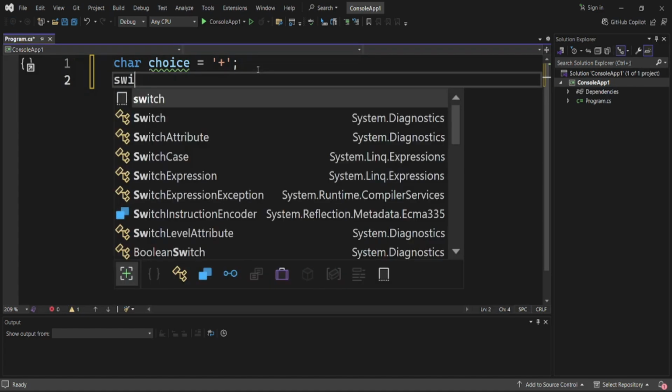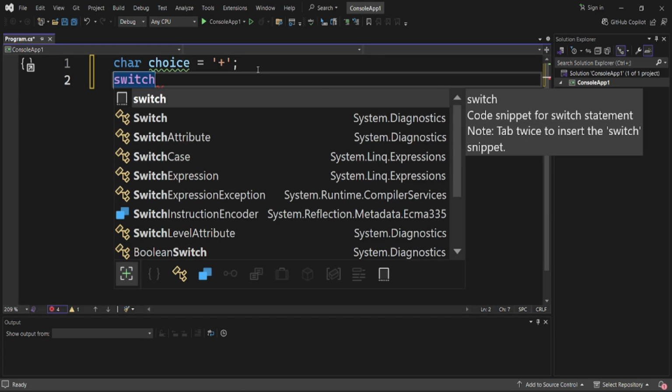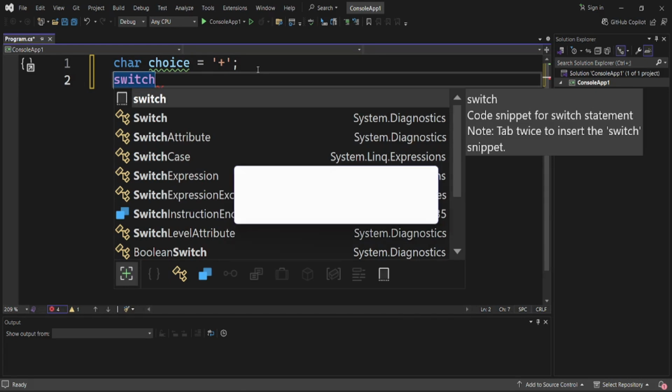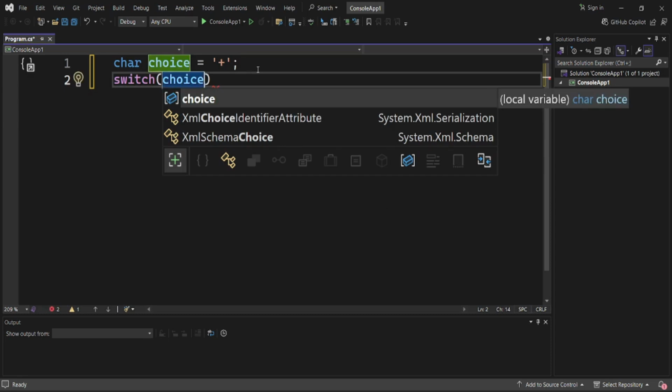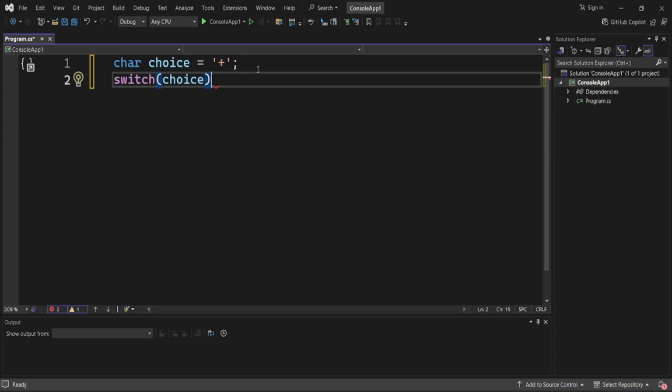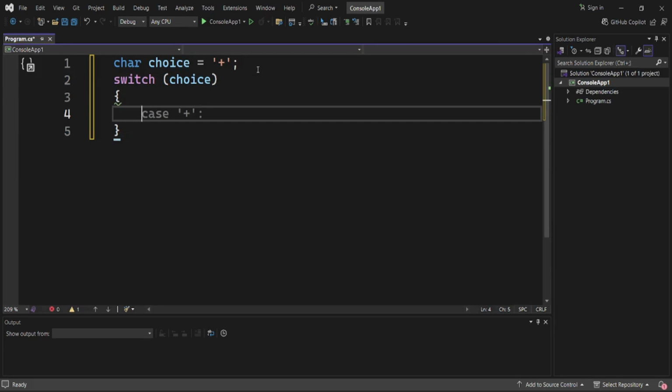So I'm saying switch, and I'm putting the choice variable inside this. Okay, so it takes some time sometimes because it's little heavy software. So yeah, choice. See, this is the beauty of your Visual Studio. It is giving you a suggestion that you want to put case. As a beginner, it is good to type each and everything, but so that the video should not be so lengthy, I'm just taking the suggestion.